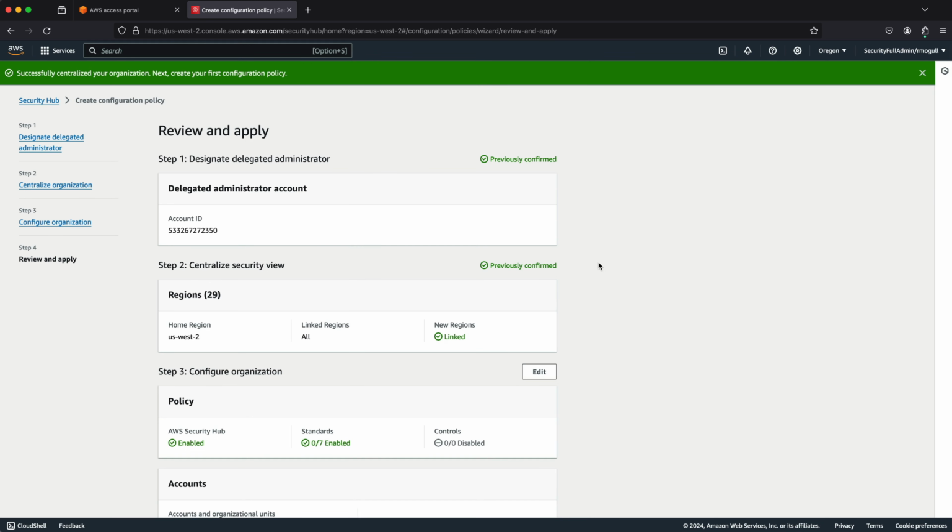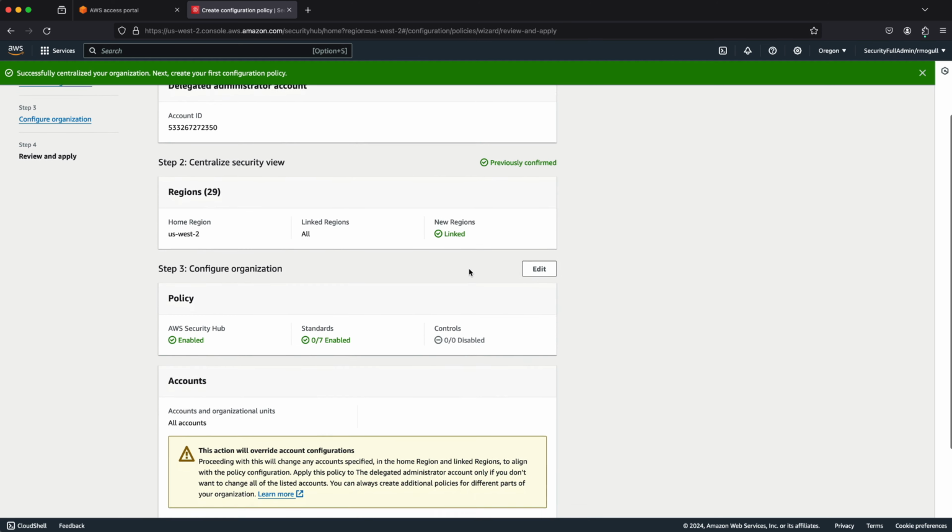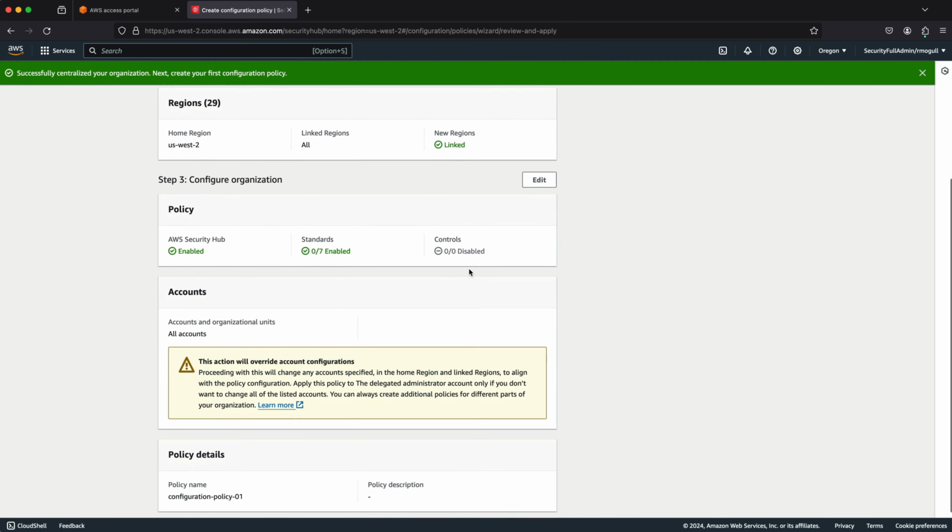So let's click next. So our delegated admin account is our current account. The central security view, home region, US West 2, all regions that are existing, all 28, and then all new regions. We don't have activity in those, so we're not going to get billed. If I did turn on the security standards, though, you could see how that could potentially increase cost quickly.